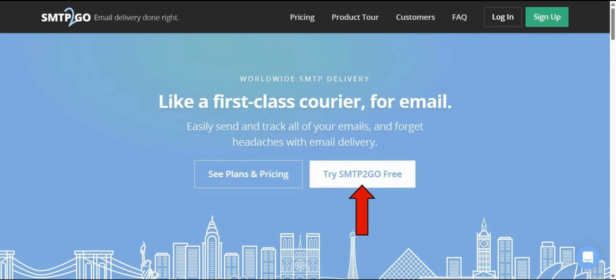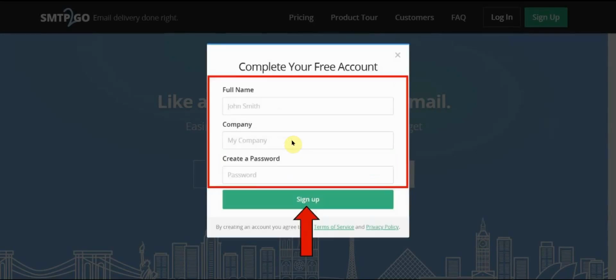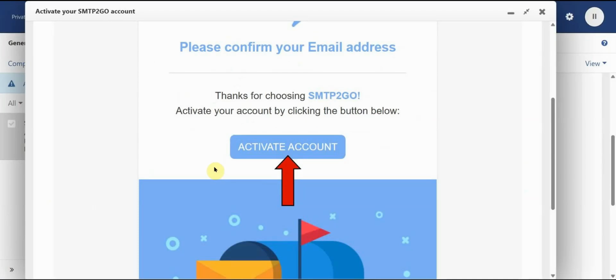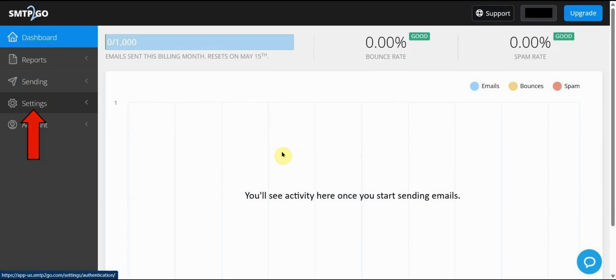Alright, so when you click on our link, you're going to be on the SMTP2GO homepage. So let's just click the Try Free button here. Let's put in our company email address and click Continue. Fill out the form, click Sign Up. And now we need to check our inbox because SMTP2GO is going to send an activation email. We just have to click Activate Account, and after a few seconds, we should be good to go and have our account set up, and then we'll be on the main SMTP2GO dashboard for our business account.